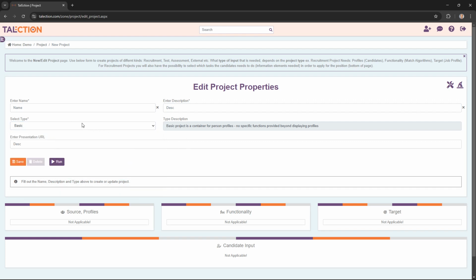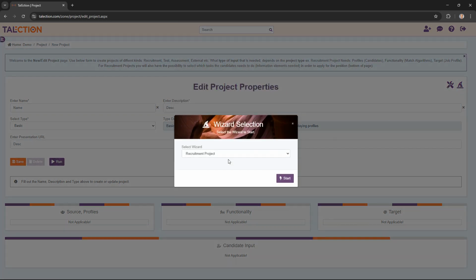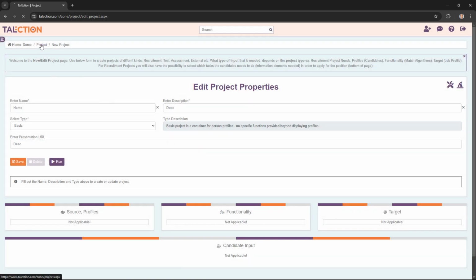And depending on your choice here, you also have to choose different elements in the source profile function, target, and candidate output. From here you can also start the recruitment project wizard if you don't want to edit the project itself in the editor. Let's get back to the project page.